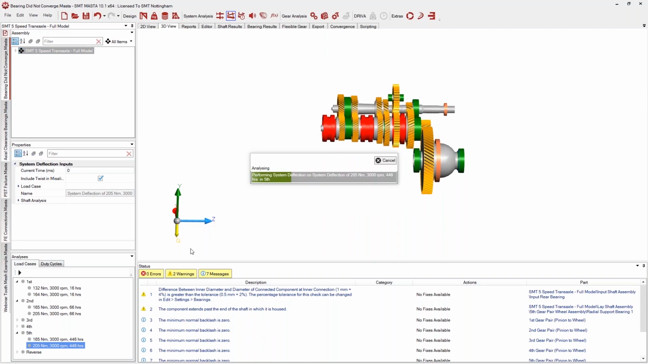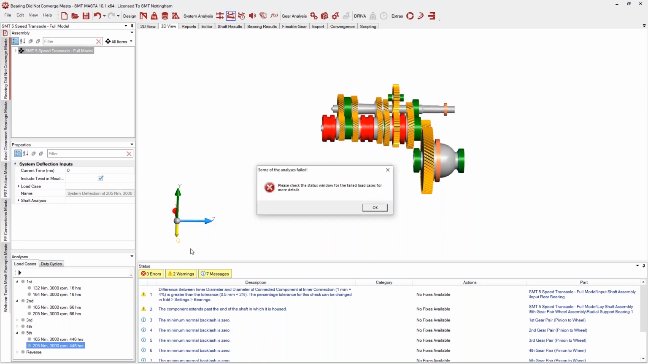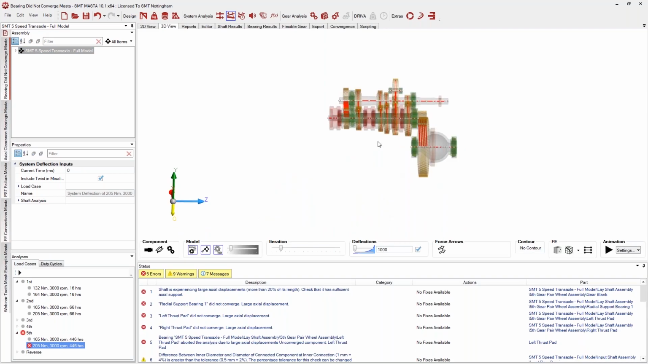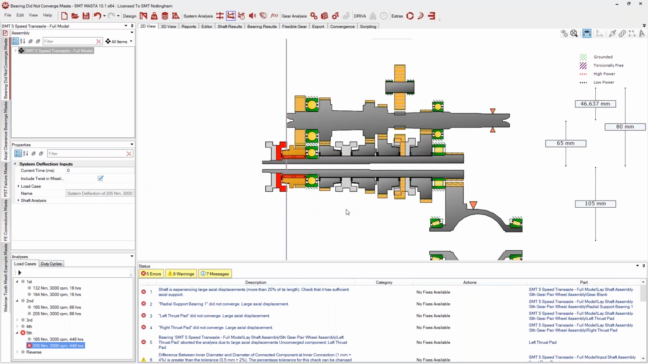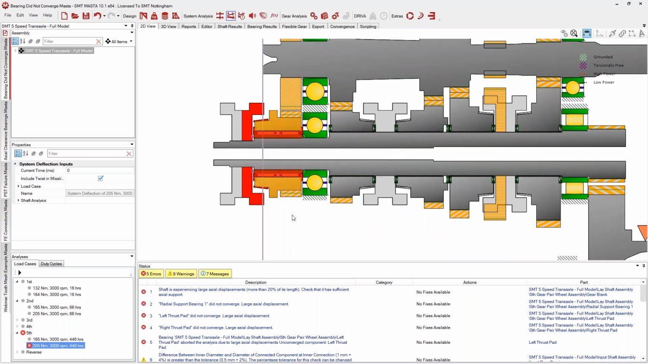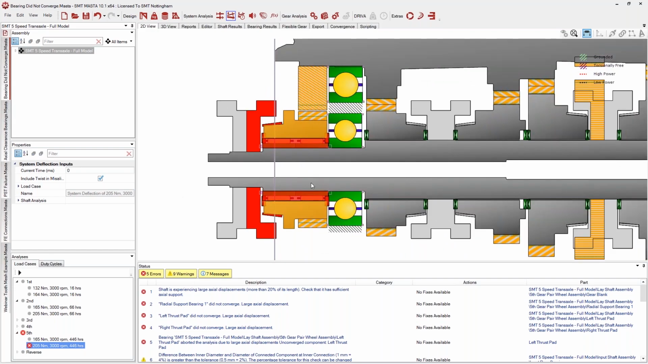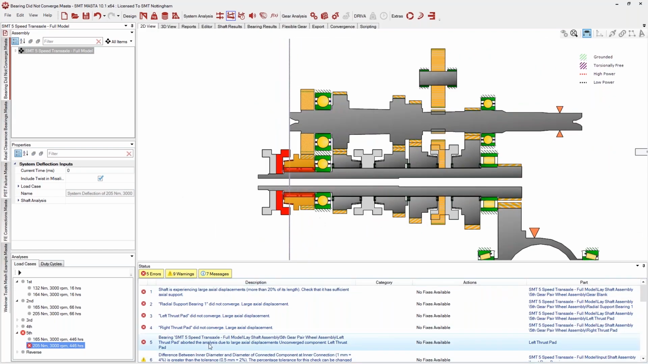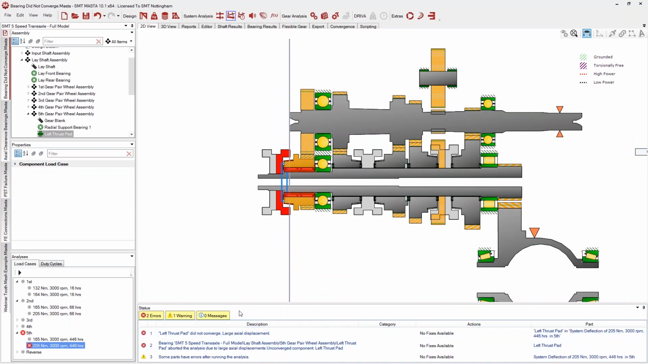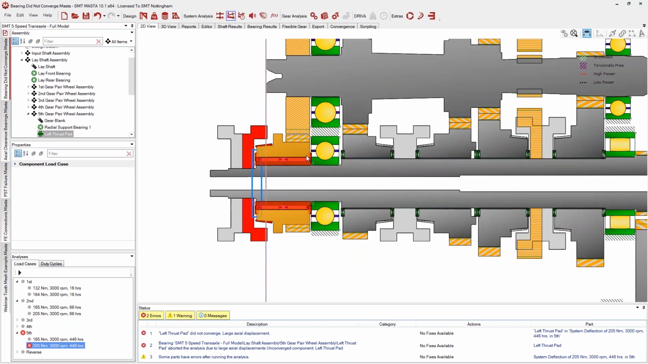So in the fifth gear, we have a failure. Now this is where I'd like to bring to your attention the highlighted components in the convergence. If we double click on the error message, it will isolate the component which is causing the problem for that error message, and that brings us down to this area here.